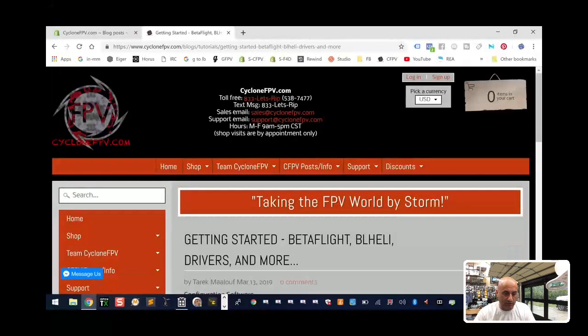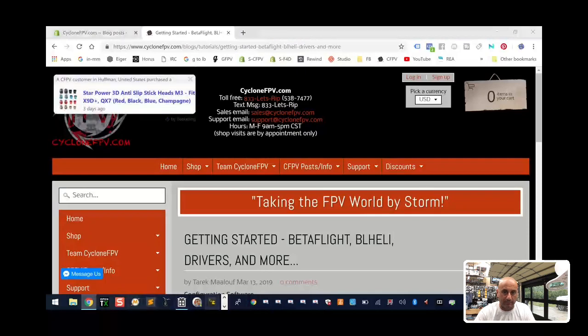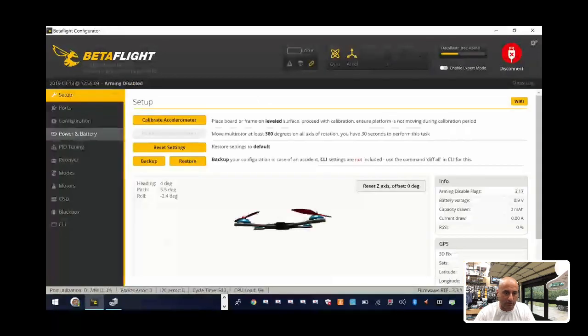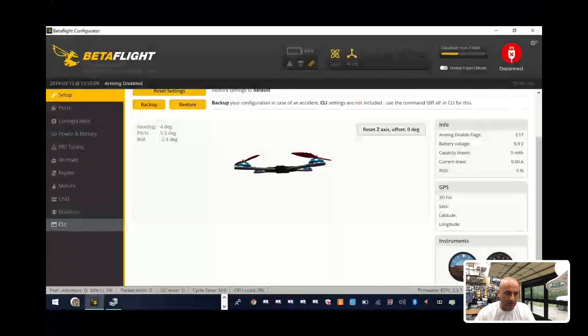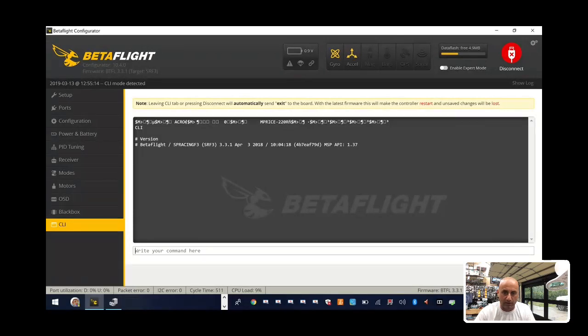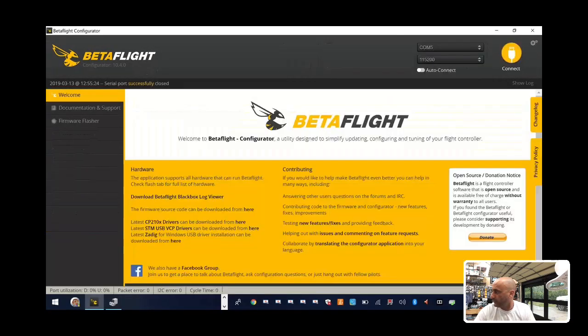One thing I do want to show you is if you go back to your BLHeli program, which is right here, and you connect. What you're going to notice is, if you go to the CLI in BetaFlight, you can type version, and you can see what version is loaded. This is April 2018, version 3.3.1. All right, so we're going to disconnect, and we're going to go back and connect, and we are going to go to our configuration page.